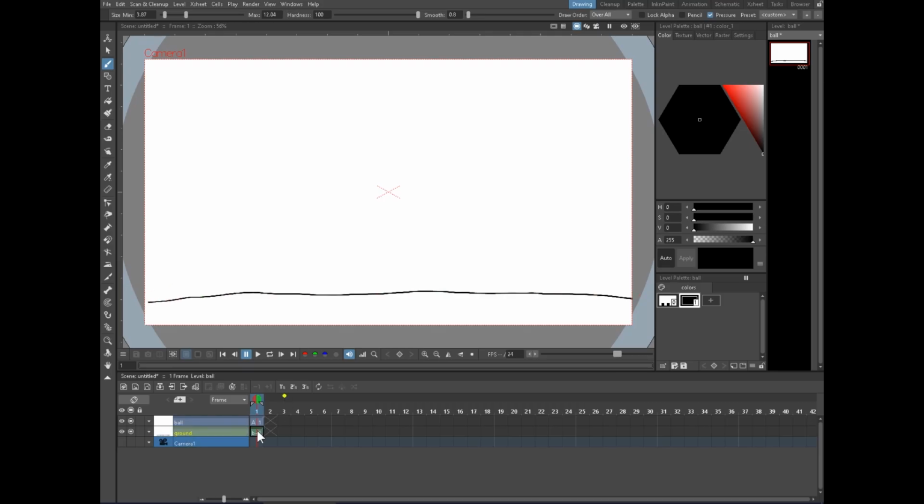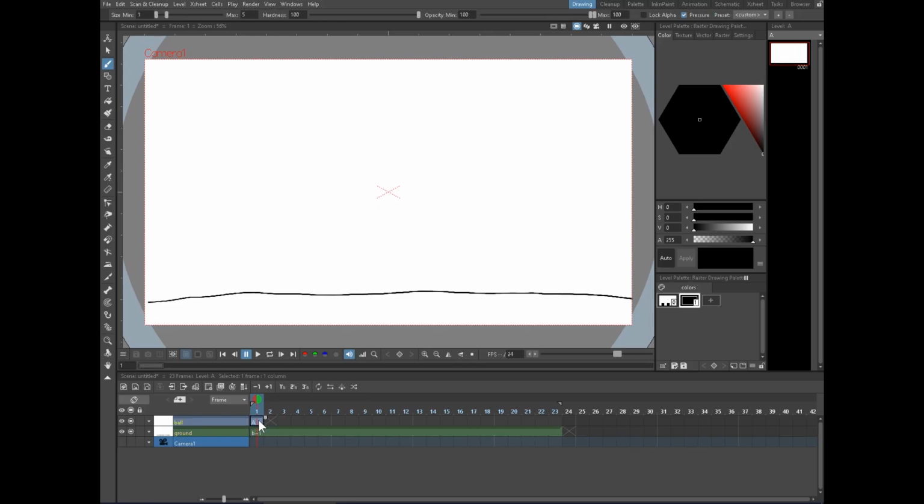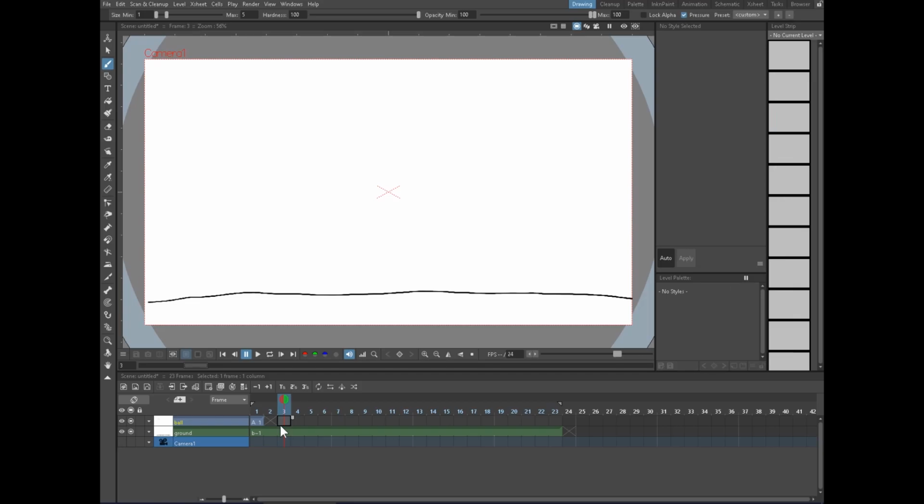That's it. Now you can see it's only on for one exposure. So let's click on that layer there and just drag this to, let's say, 24. So it's 1 full second. We have the ball layer here. Make sure we're on the ball layer, and we'll just draw a ball. Let's go forward to the next frame.